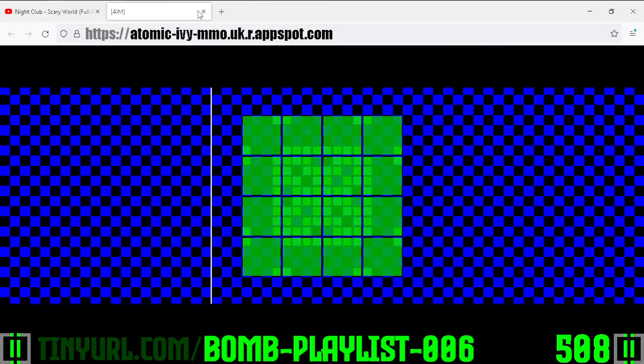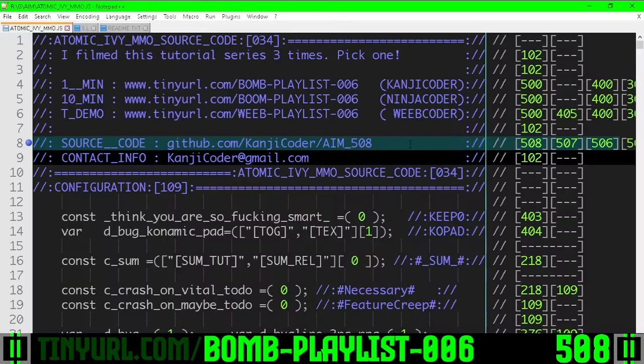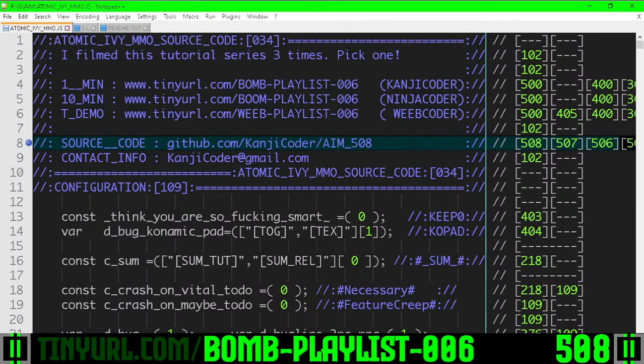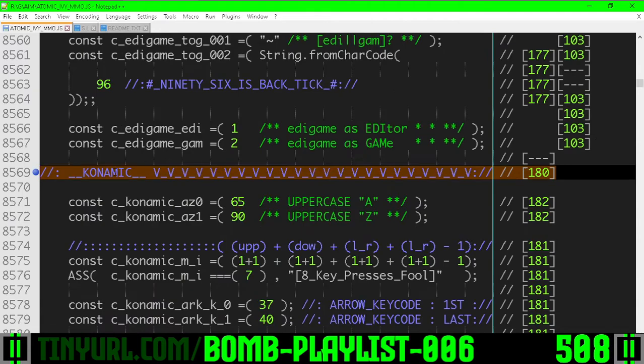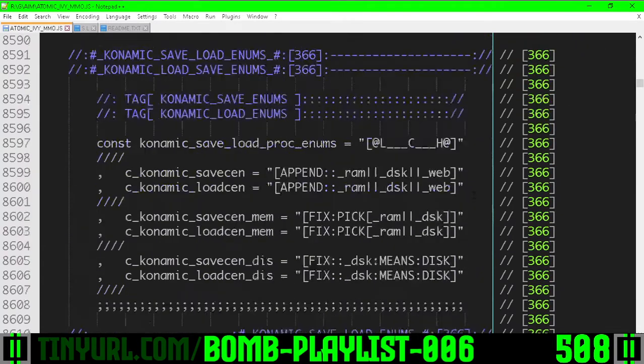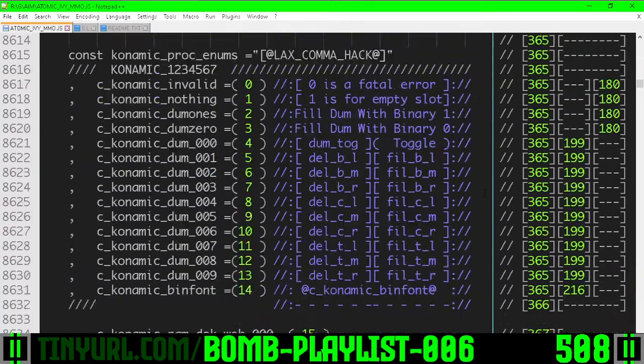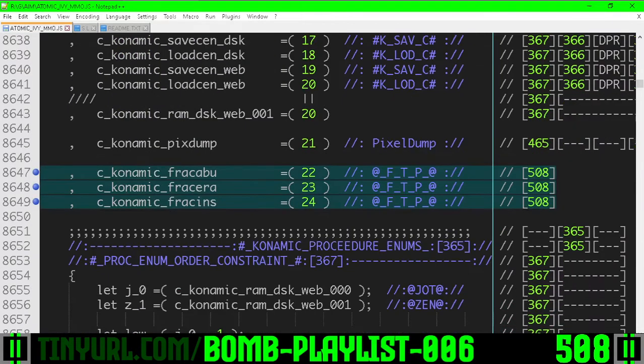Okay, so we stubbed in the Konami code debug stuff so that we can write some debug code and execute it. In the const macros by system within the Konamic section, we have added 3 new enumeration procedures in the Konamic proc enum section. So down here, we've added fractal brush, fractal eraser, and fracins, 22, 23, and 24. These are the IDs of the procedures that are going to do debug code to test those 3 systems.